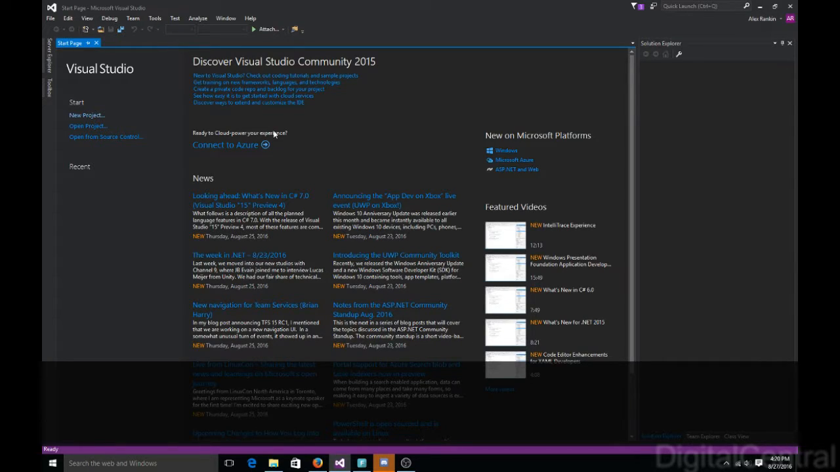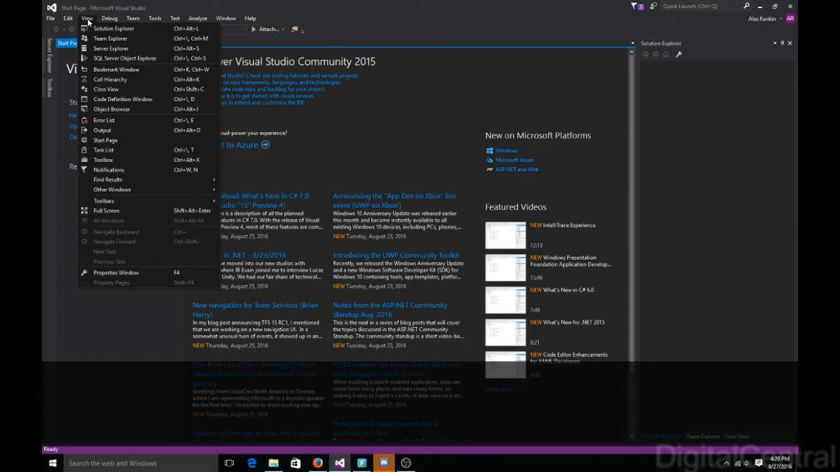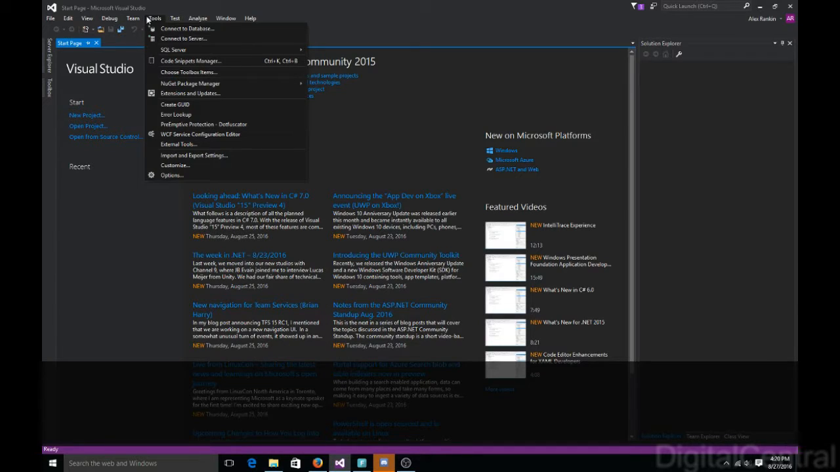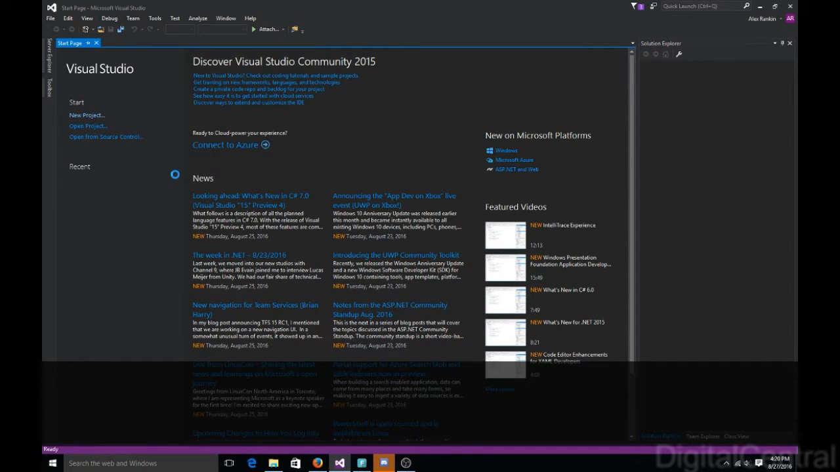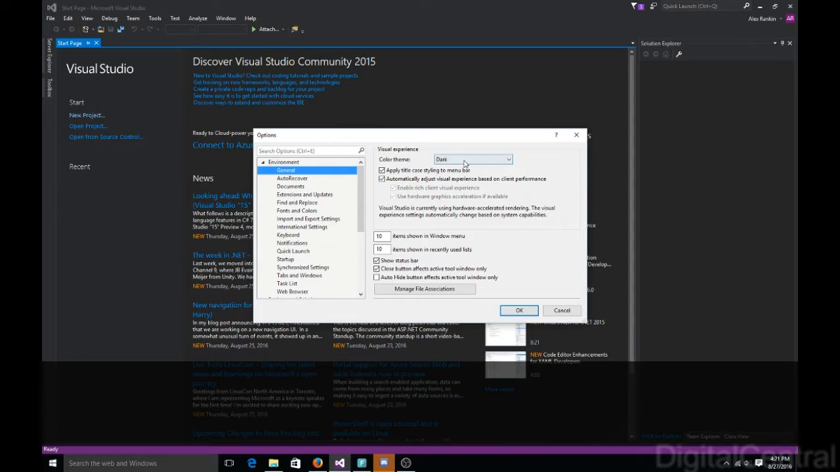It may not be the exact same colors, but if you want to change the colors, make it darker, what is it under? I think it's View. No, it's not. I don't remember what it is. Options. It's under Tools, Options. No, it's not. What? Oh, yes, it is. And then under General, color theme set to. There's blue. I don't really like the blue very much, though.